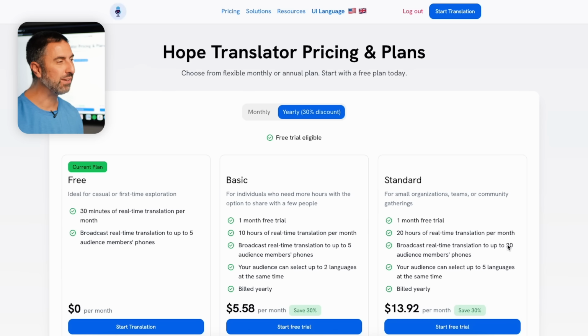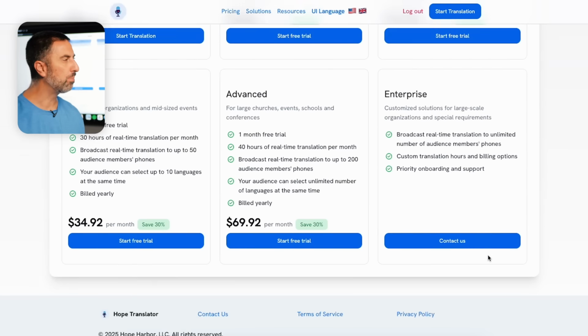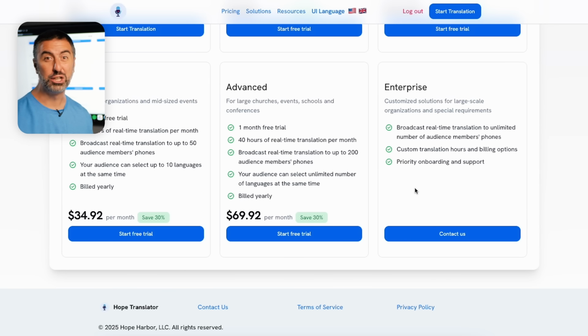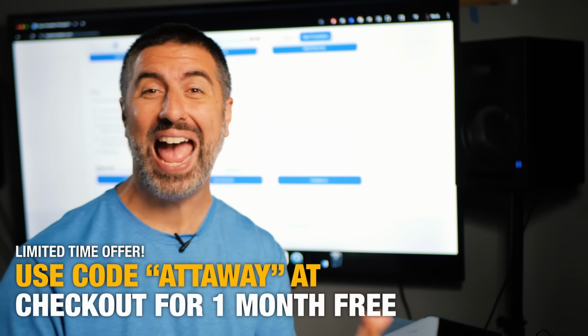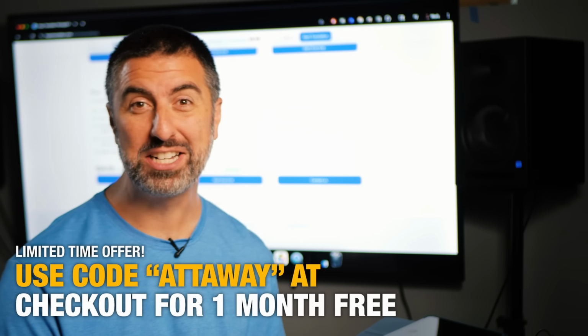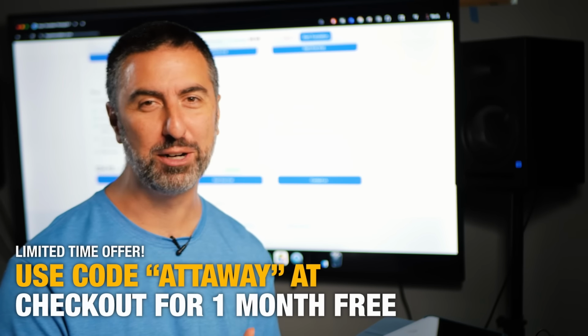Up at the standard plan, you get up to 20 audience members' phones and 20 hours of real-time translation per month. For most of your smaller churches that are multilingual, this will probably be enough, especially if there are people who can share phones or use headphone splitters, things like that. There are bigger packages as well if you need a little bit more, and so if you've got a very large multilingual congregation, these other packages are going to be right. But pay attention to the number of people that you have and the number of hours that you can have per week. And remember, if you use my code ADAWAY, you get that free month and it generates a little bit of revenue for me, and I am very appreciative of that too.